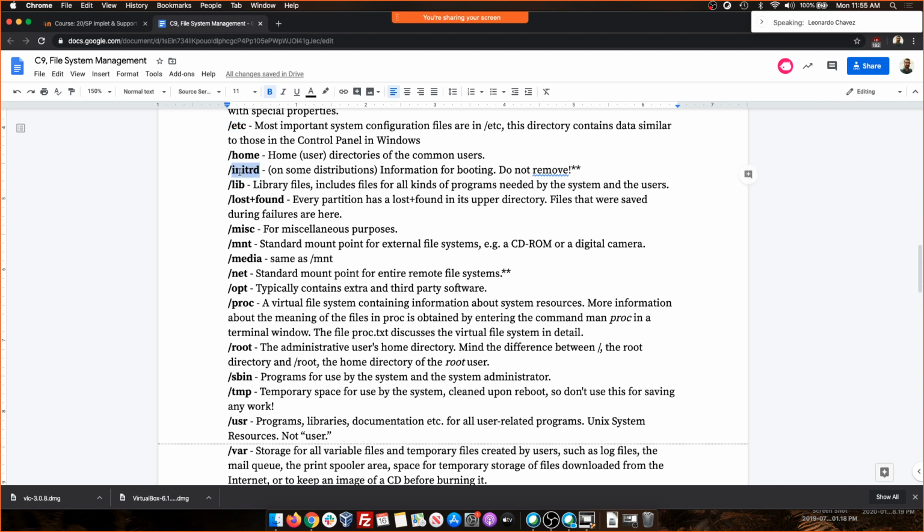You only find this on some distributions, but this is the initialization information. Systemd has taken over, so you don't find this on most modern Linuxes.